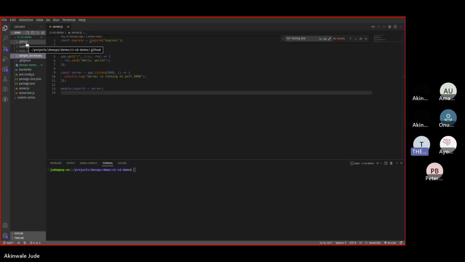Hello, is anyone following along? Yes, go ahead. Okay, so in the demo, you would have these files: a coverage file, a sample workflows file, your .gitignore, Dockerfile, your Jest config, your package.json, and your server tests.